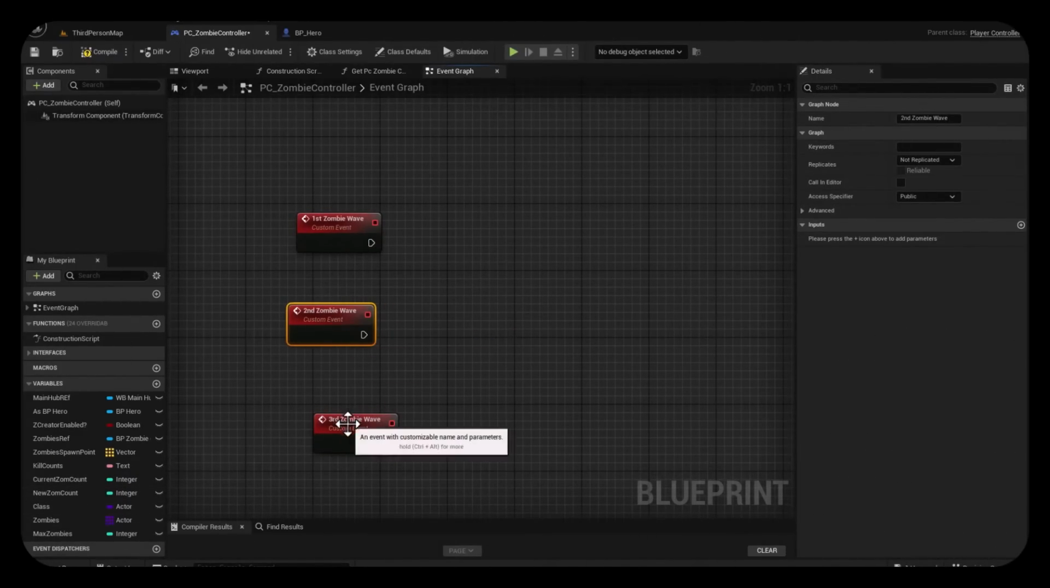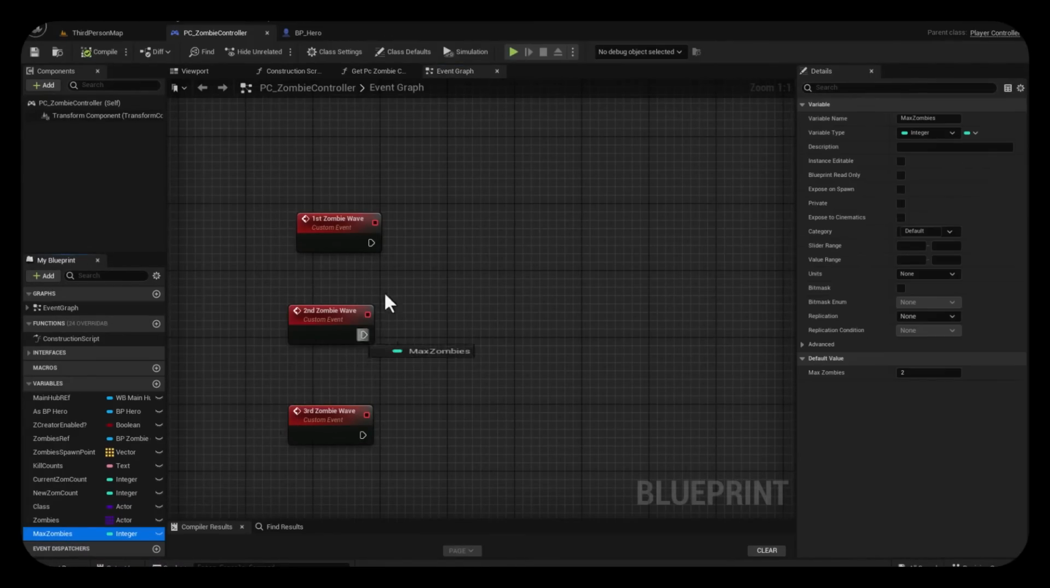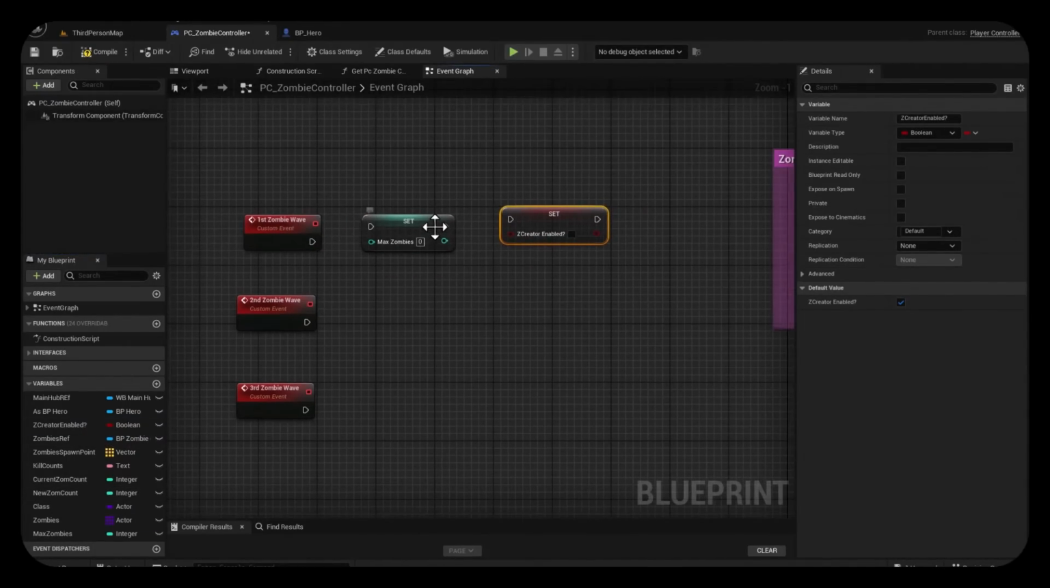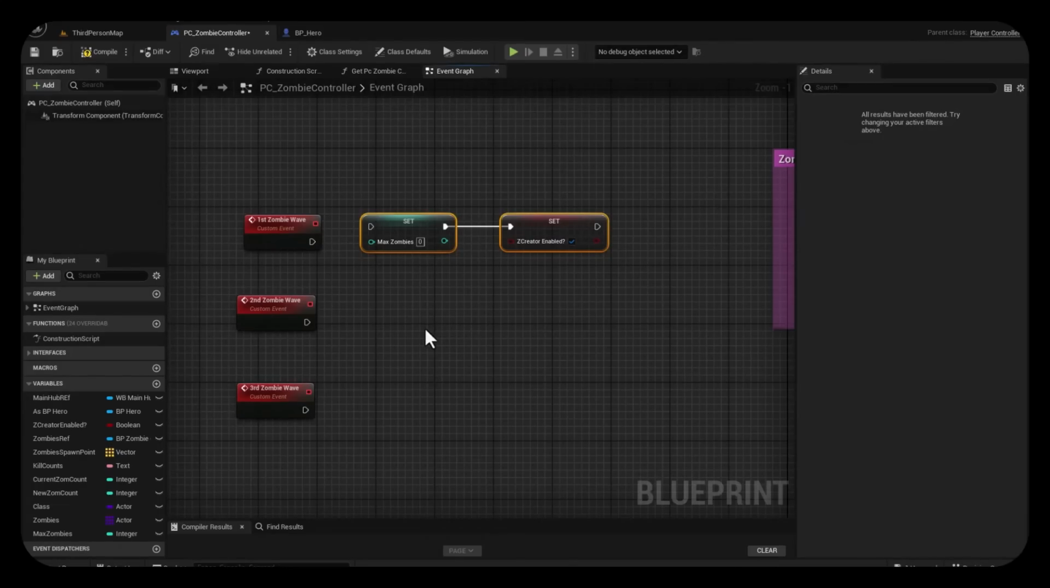Okay, so now that we have these here, we can do a compile and save. And what we're going to need is the max, and then we're going to have to enable a zombie creator. So let's go ahead and just hold down the Alt button, and we're going to grab the max zombie one we just made. And with the Alt button still held, we're going to go to the zombie creator. Okay, so we're going to connect these up, set that to true, and then we're just going to highlight this, and then we're just going to hold down D and left click twice.